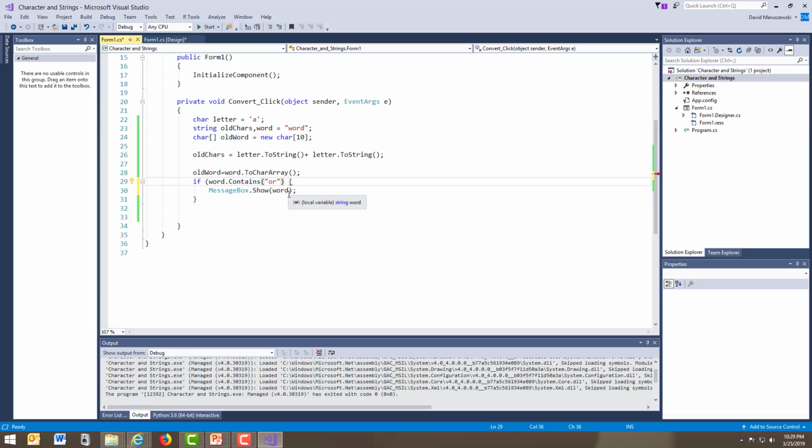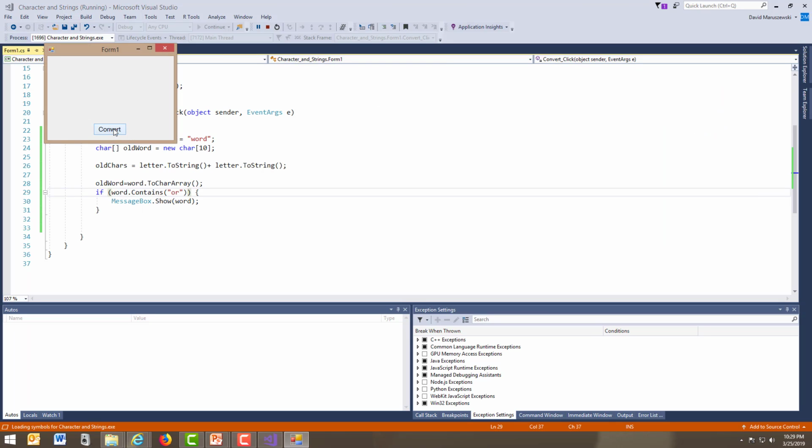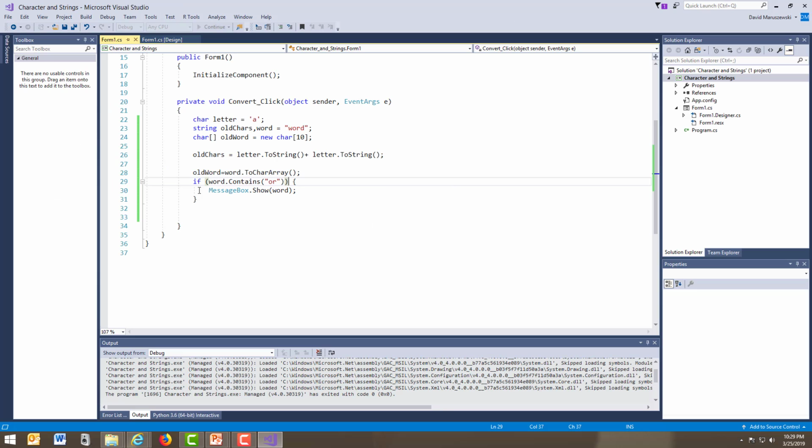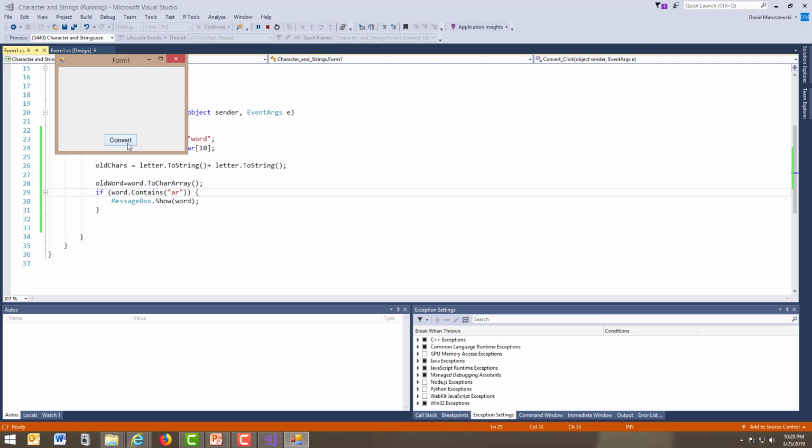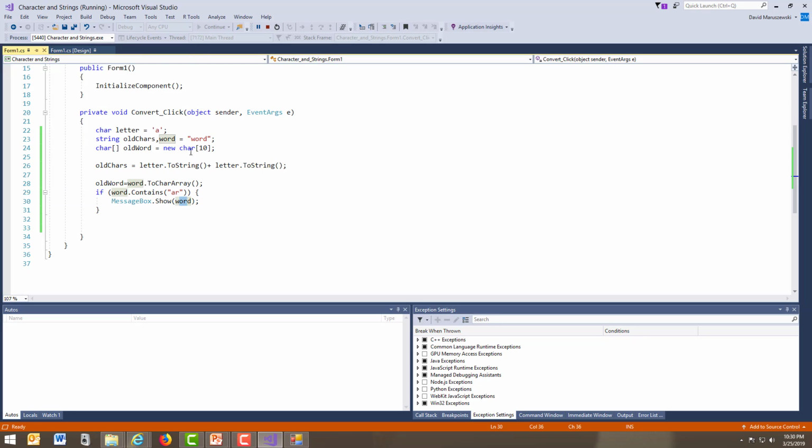And we are getting one little error, we again forgot the parenthesis end, or I did, not you all. So let's go ahead and do that. And if I hit convert, sure enough, it prints out the word because there is an OR in there. But let's say we put an AR. If we hit again, nothing happens because it checks through all that and sees if there's an AR anywhere in the word, in this case, word.